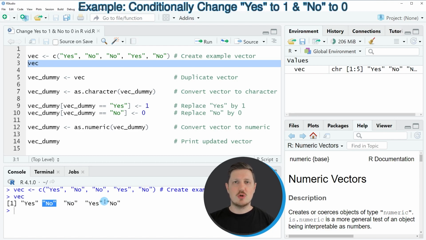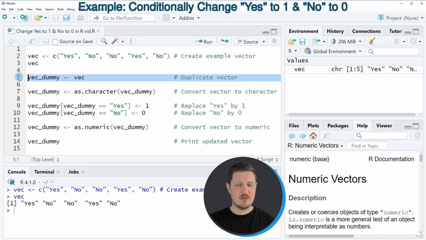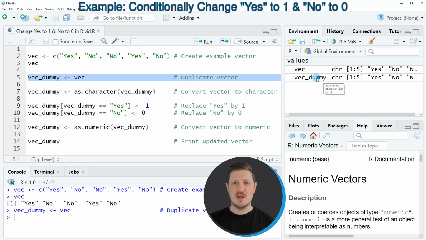Now, if we want to convert this vector object to a 1-0 dummy, then it makes sense to first duplicate this vector object to keep an original version of the input vector. And we can do that, as you can see, in line 5 of the code. So if you run this line of code, a new vector object is appearing, which is called vec_dummy. And at this point, this data object contains exactly the same character strings as our input vector.